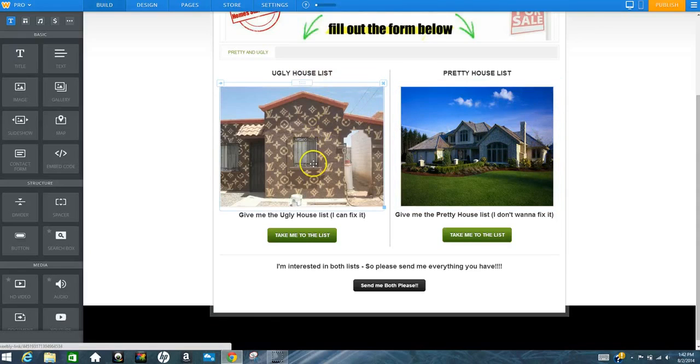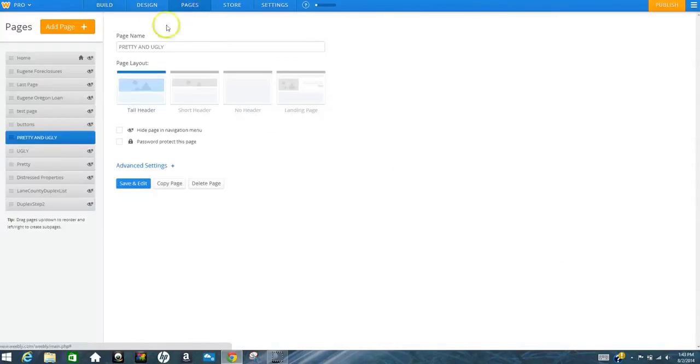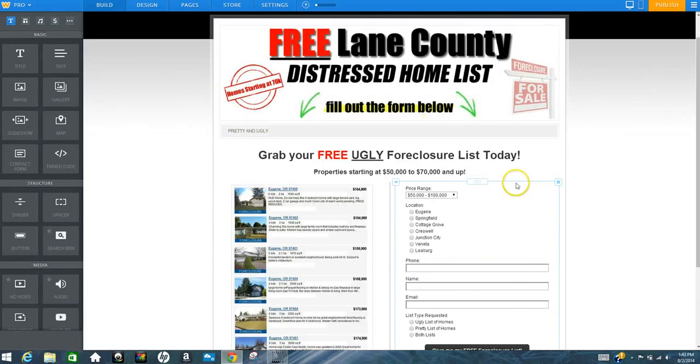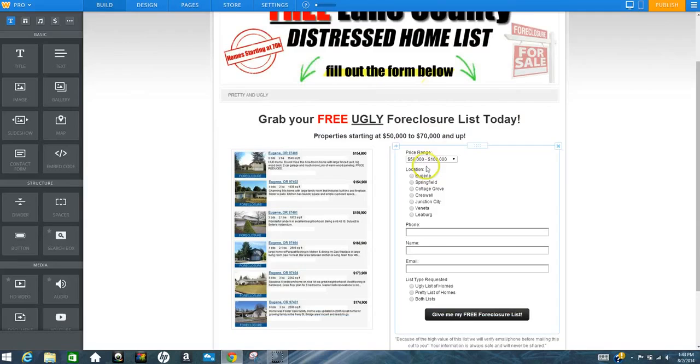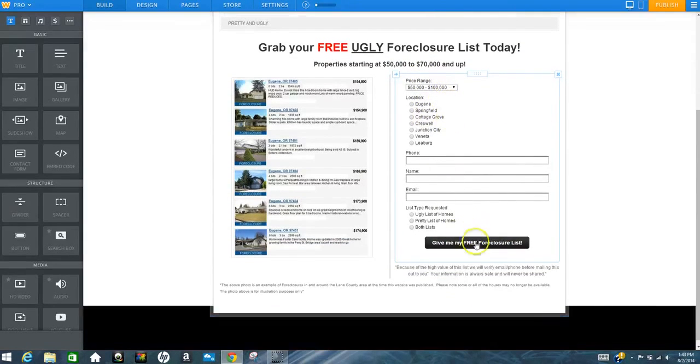Basically, what we're trying to do here is find out if they're more of someone looking for a really good buy and they want to do the fix up themselves, or someone that's looking for a house that maybe already looks good, but they're just trying to get a good deal. So it kind of finds the type of buyer, or the person that just wants both. Depending on what they click, if they want the ugly list, then this will be the page that we drop them to, similar to that front page, and then they make their decisions, and that's going to put them onto that specific list.